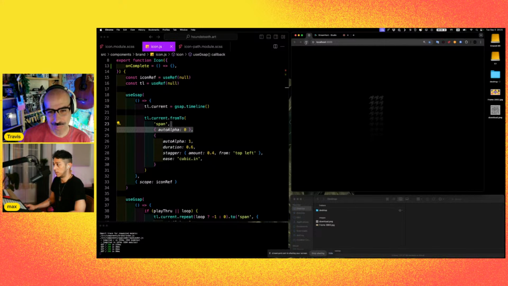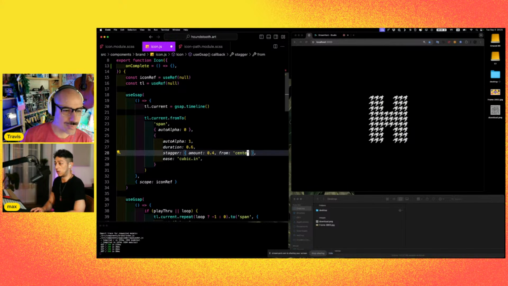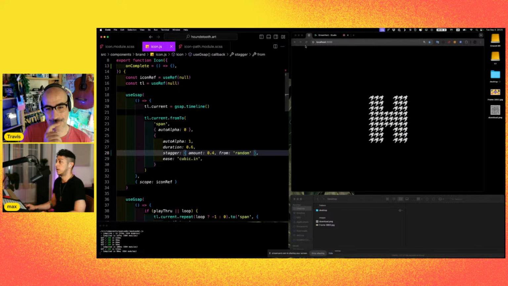Right? And when it's coming in, I'm applying a cubic easing in. And the cool thing is, you can make these dynamic as well for your different play states. So I can set this to center, and you can see that it comes out from the center there. I can also set it from random, and you can see that it does some very cool random stuff.